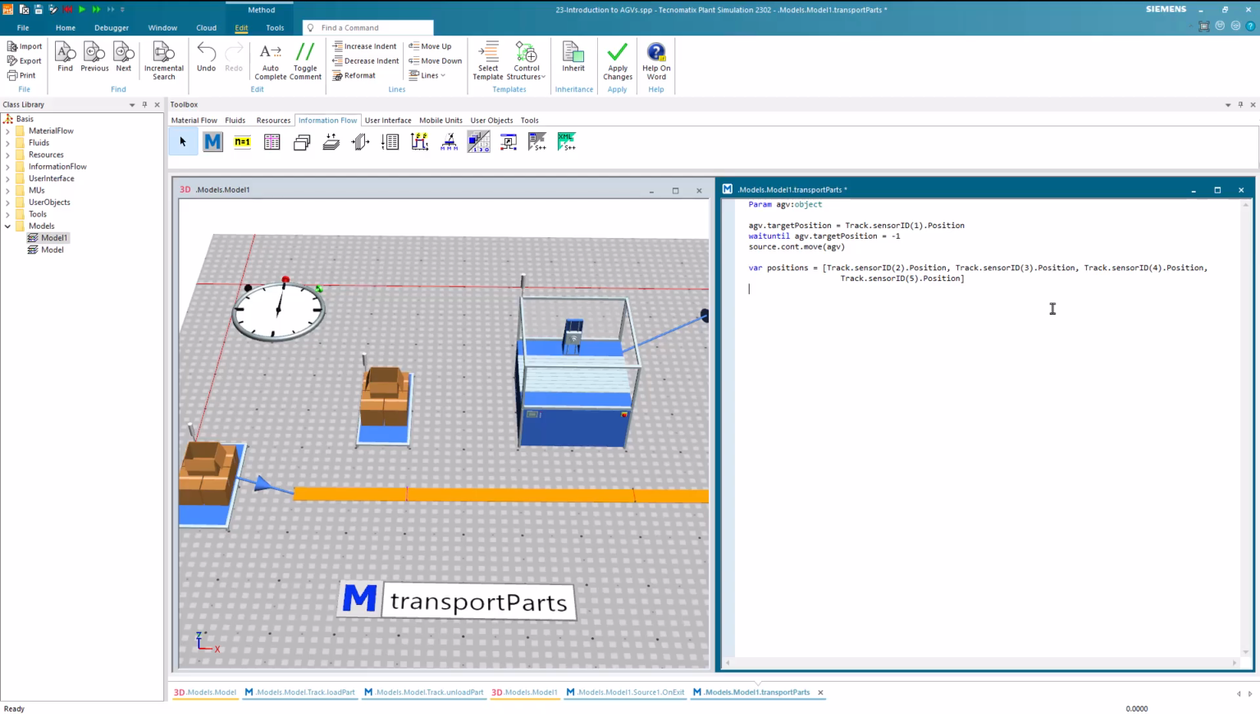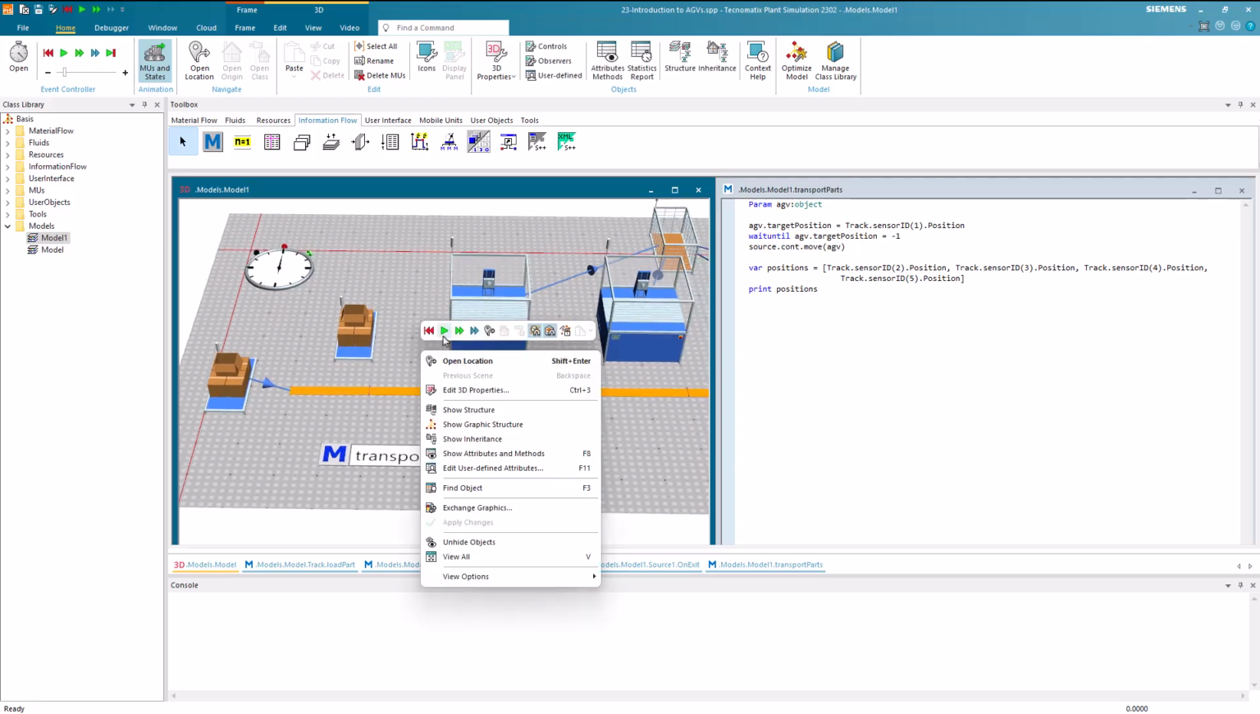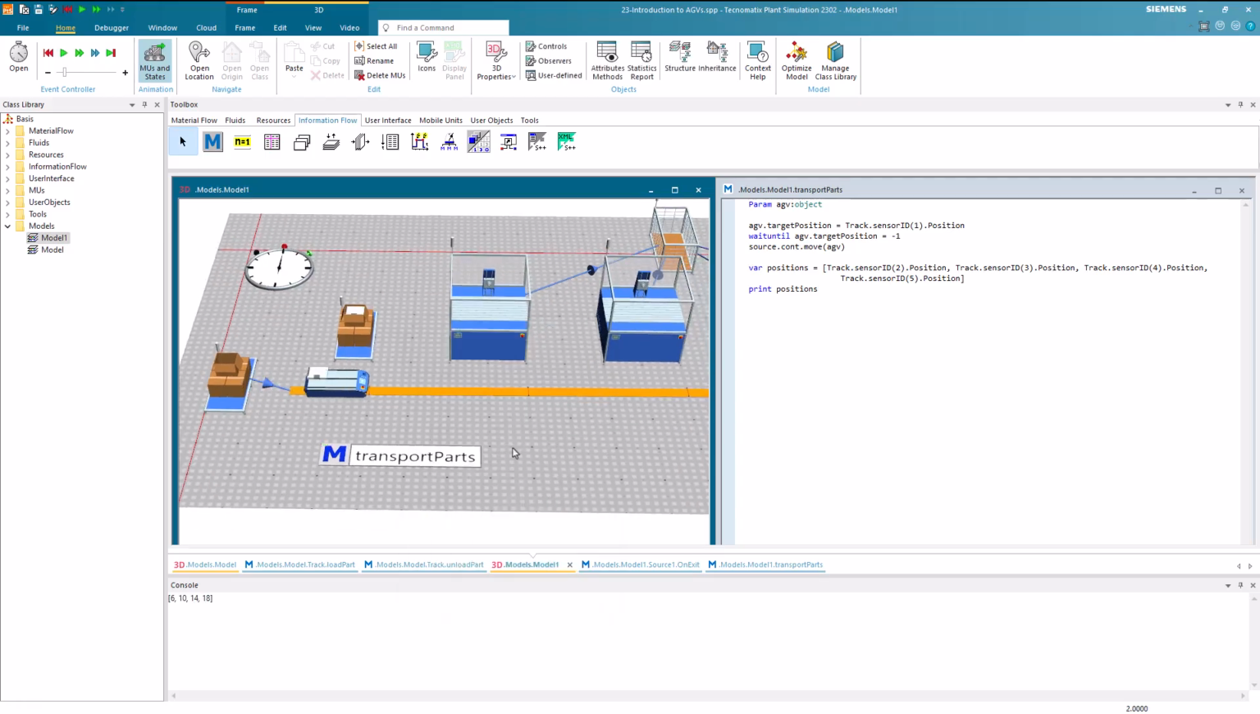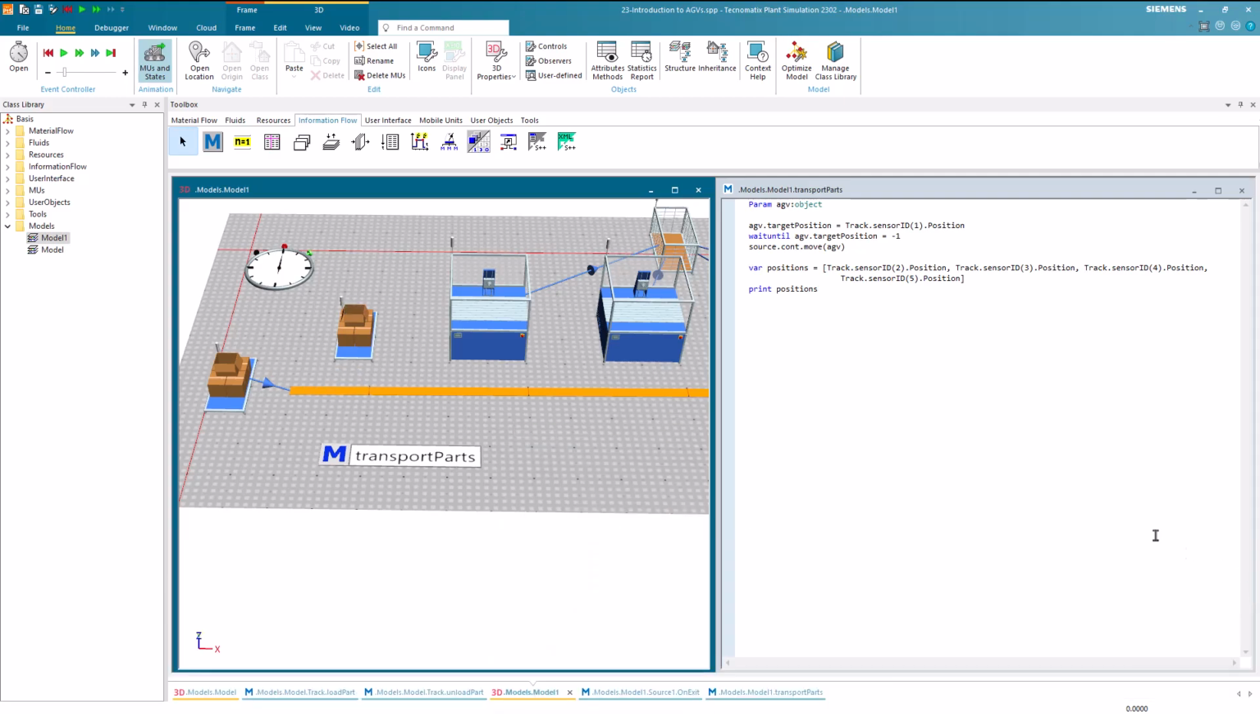Now, we can add a print statement to display this array. After saving our changes, we can show the console and run the simulation. As you can see, the positions of the sensors are printed. Then we hide the console and remove the print statement.